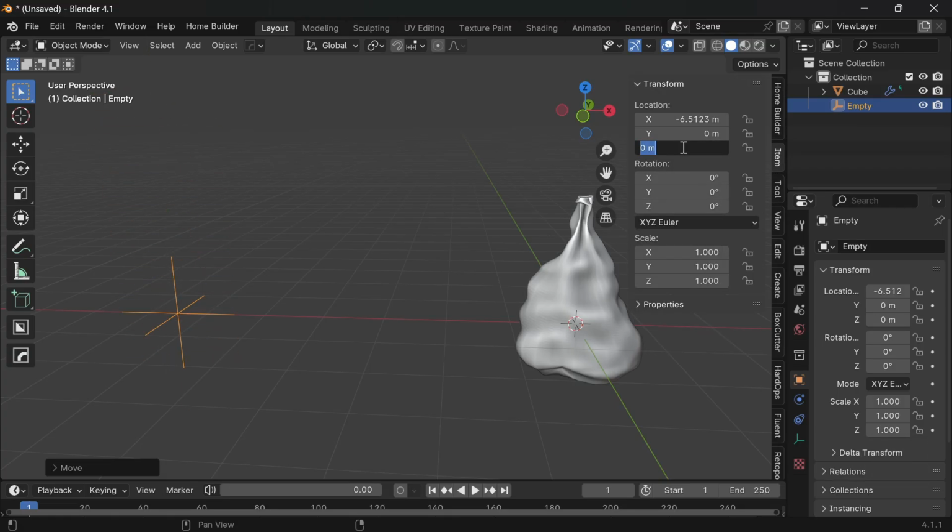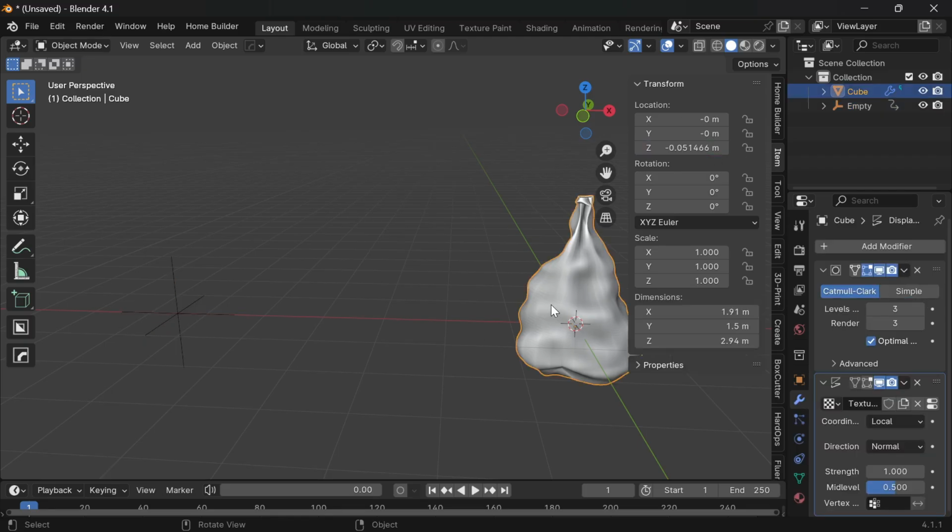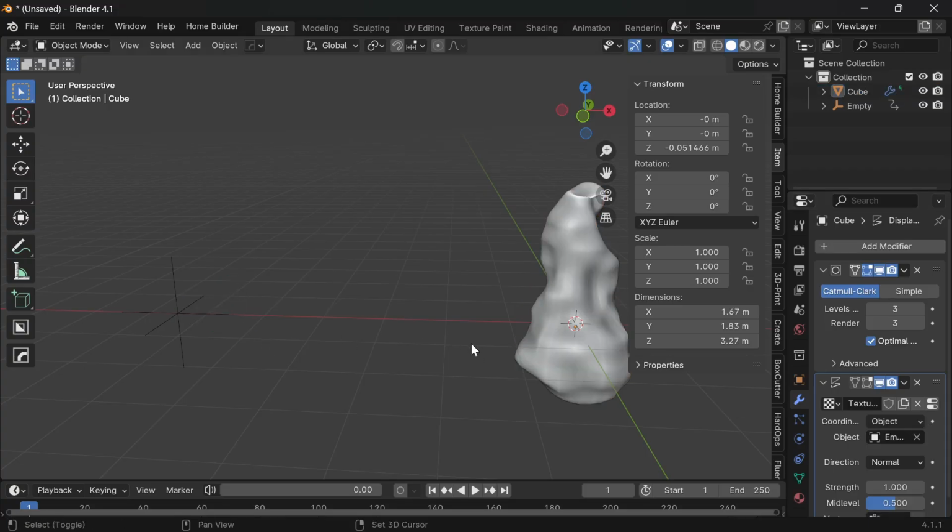So we're going to add a driver in there. Type hashtag frame divided by, let's try 30 for now. Go ahead and select your flame object here. In the modifier settings, where it says local, drop it down and go to object. And go ahead and eyedrop that empty object.